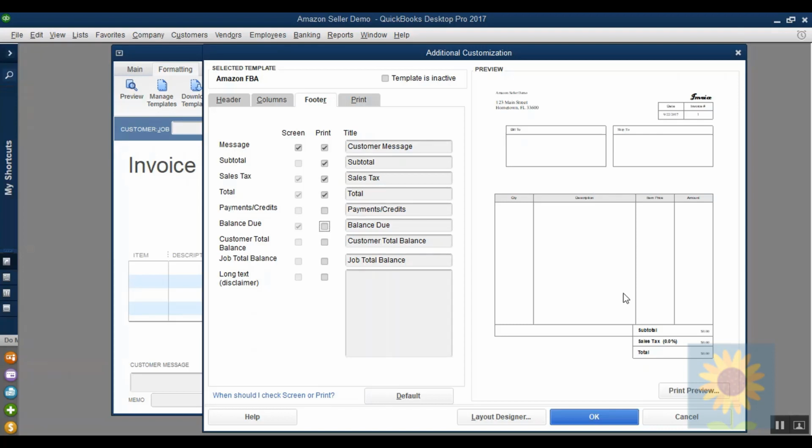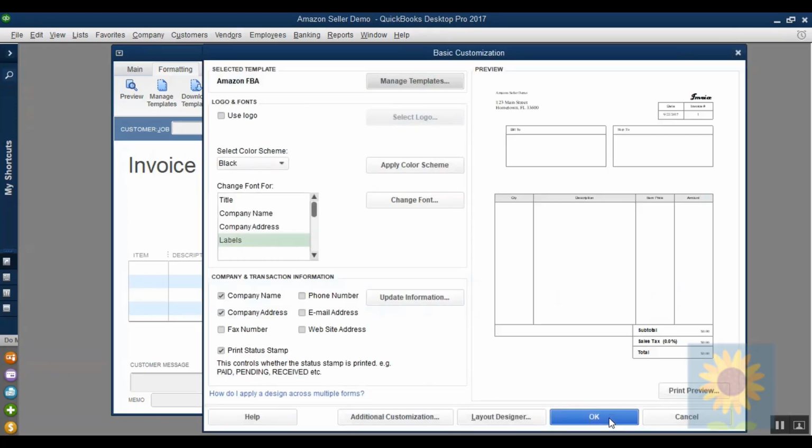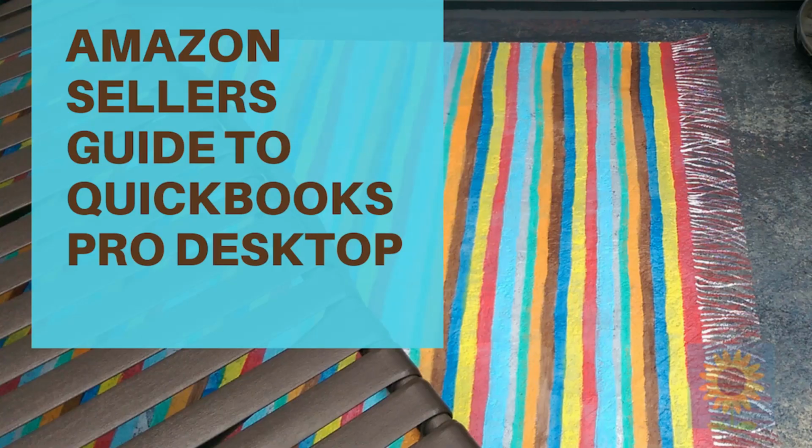So that's pretty much the basic things that you need for your invoices. And then click OK. So now you're done with that, and we're done with this video.